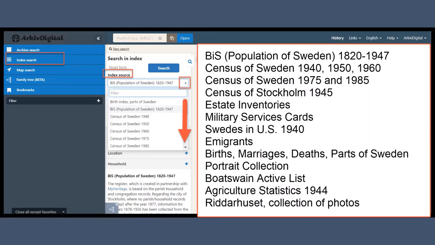We also have a name searchable index for the portrait collections for some photographs within Stockholm. There's a boatswain active list. These are for people that served as boatsmen during the latter part of the 1800s, and these are service booklets that you can look at. There's agricultural statistics for 1944. And then the Ritterhuset, or the House of Nobility, a collection of photos. There are more collections that you can search by name. This is not all of them.